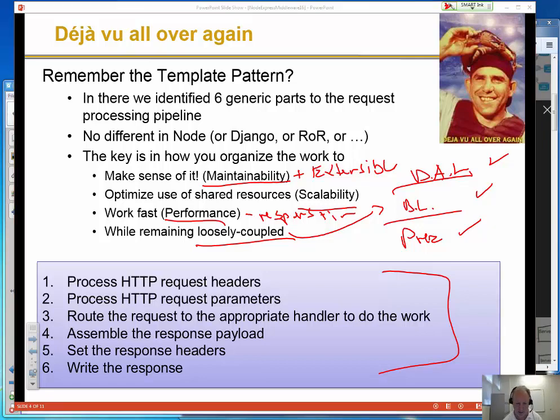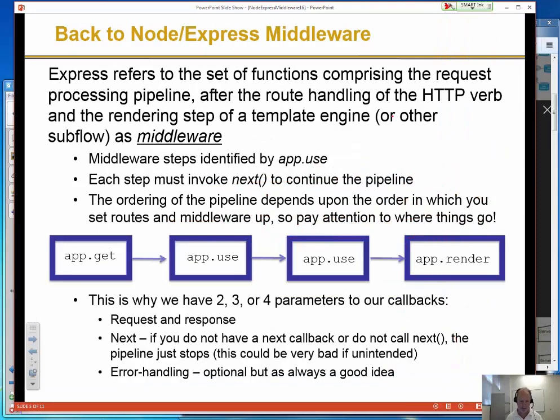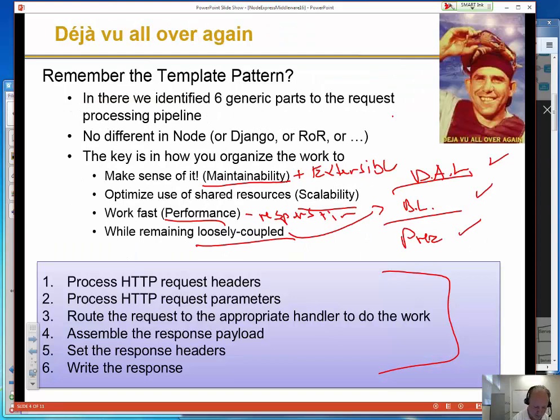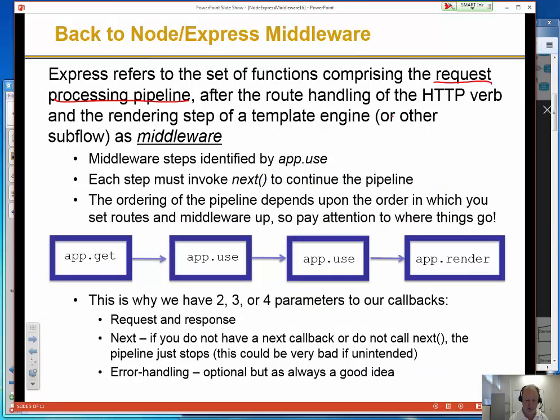So how does Node deal with that? How does Node organize? What's its organizing principle? Well, again, the organizing principle for Node is called middleware, but the middleware steps are not the same as the structural middleware we were talking about at the beginning of this talk in the traditional enterprise architecture. All right, in Express it refers to the set of functions comprising the request processing pipeline, after the route handling of the HTTP verb and the rendering steps. So now we're going back to routing to this part down, okay, of a template or other subflow as middleware.